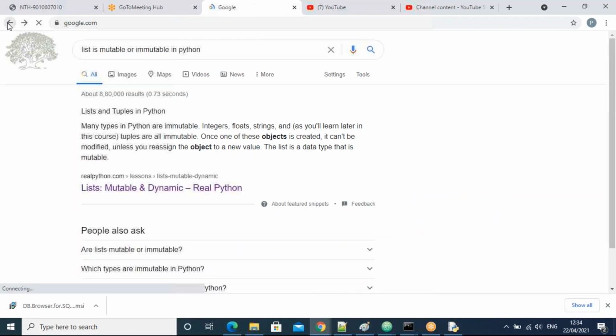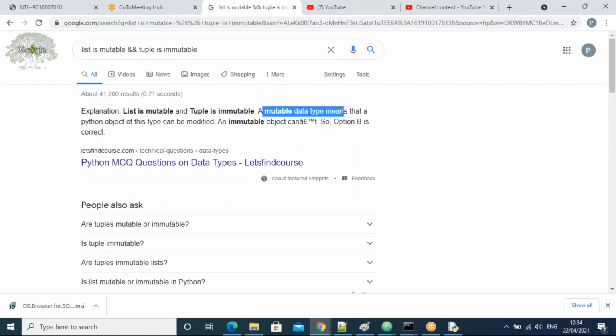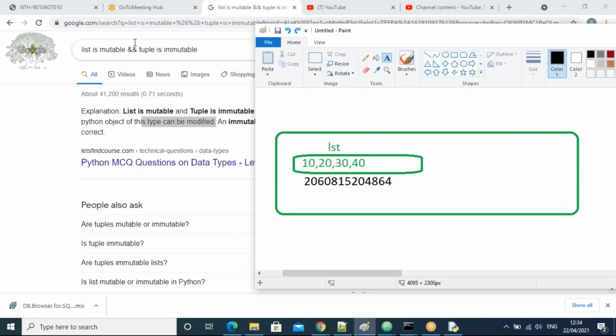Let me go to the beginning. List is mutable. See, one question is also like this: list is mutable, tuple is immutable. Both are opposite, guys, right? Explanation: list is mutable, tuple is immutable. A mutable data type means that the object can be modified, right? What does it mean here? This object can be modified, right?